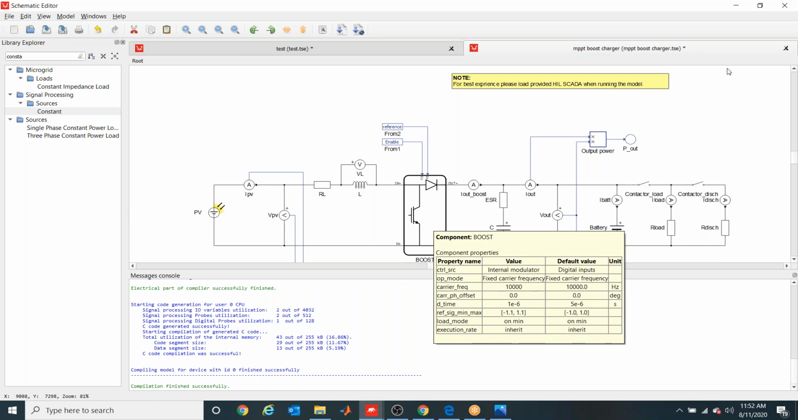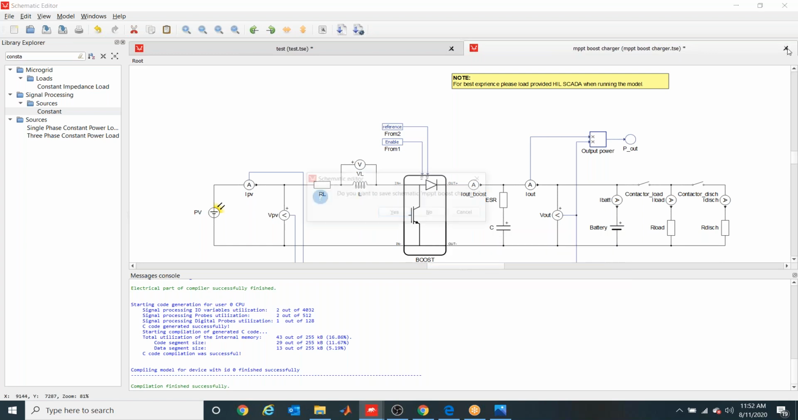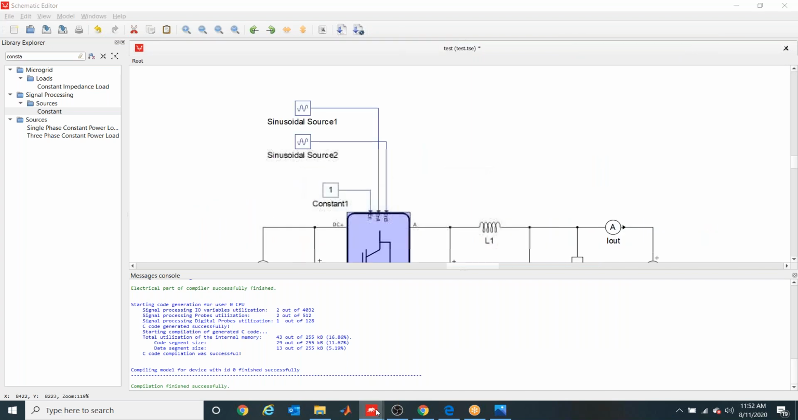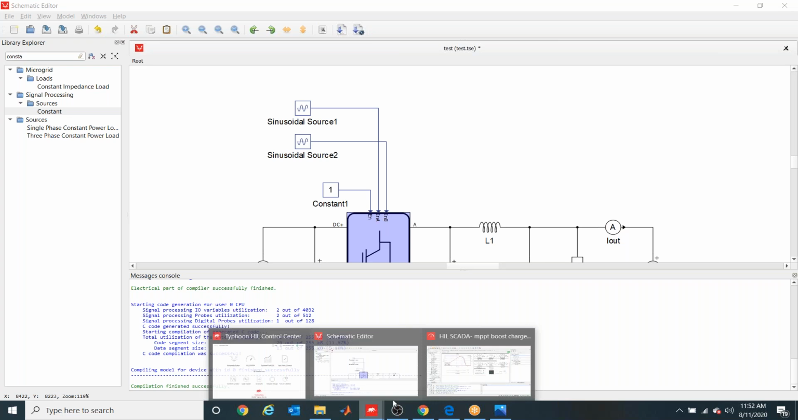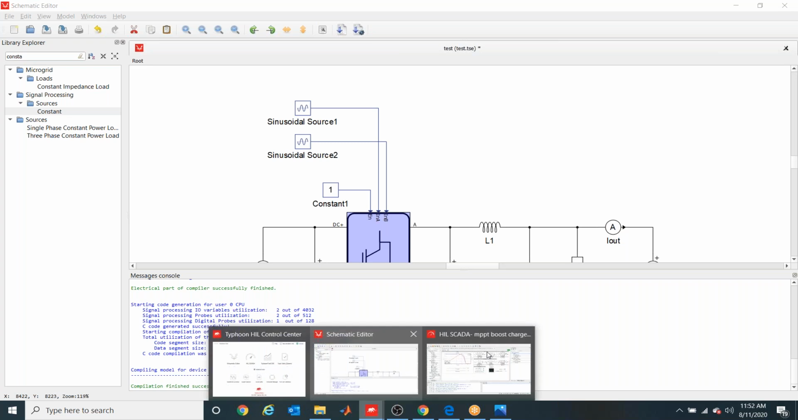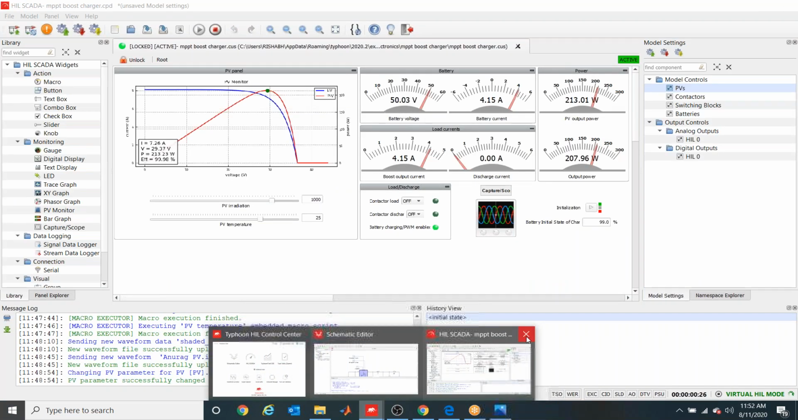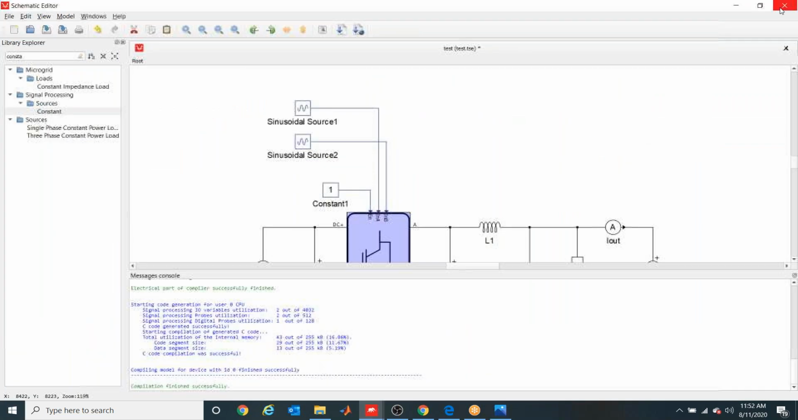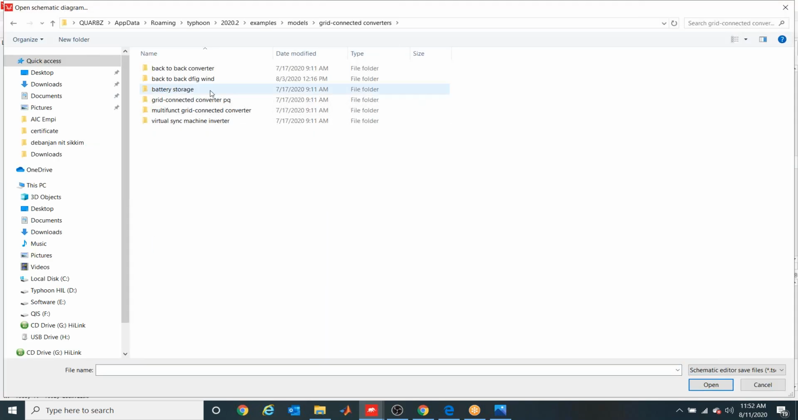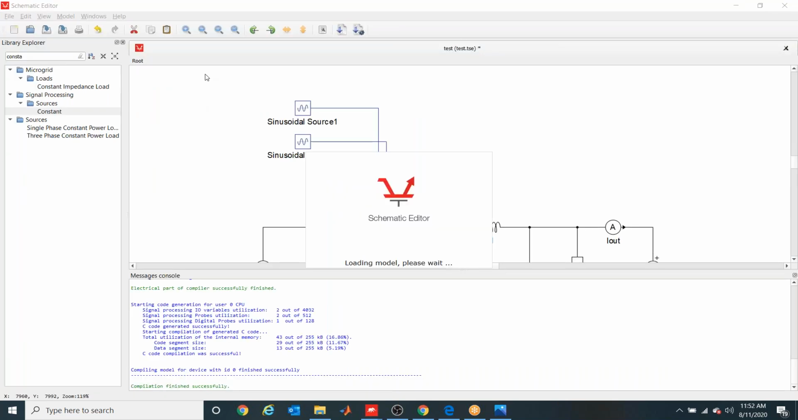Okay, so I'll move to our next example model. I'll close it, close the startup part also, and as usual stop the simulation. Now I'll open another example model. I will go to File, Open Example Model, then Grid Current Converters, and open Grid Current Converter PQ. Let it take some time to open.